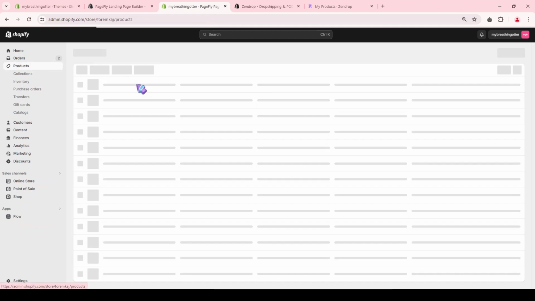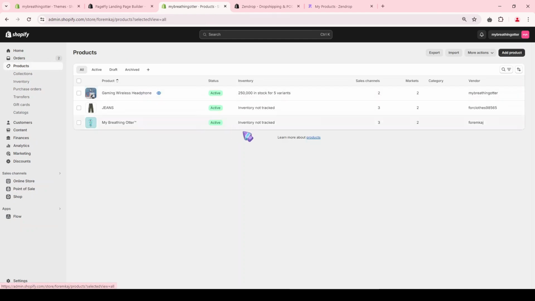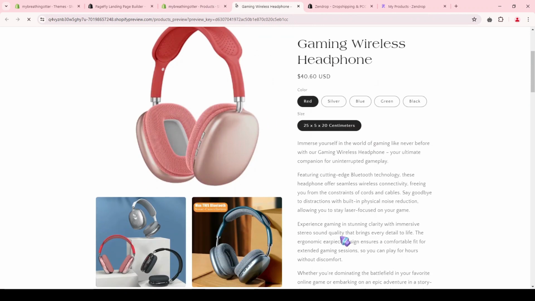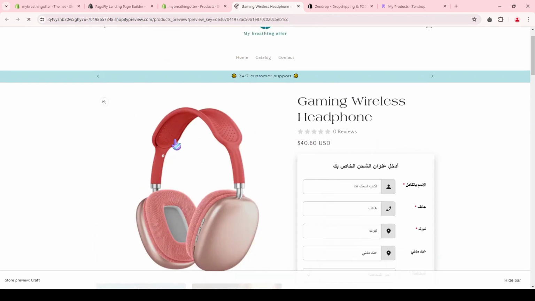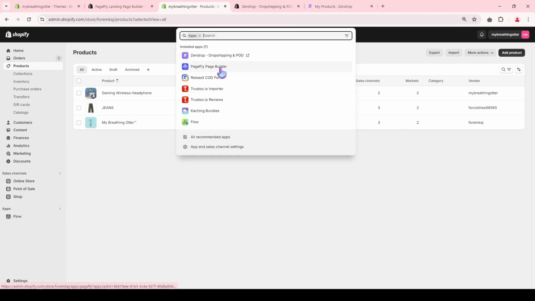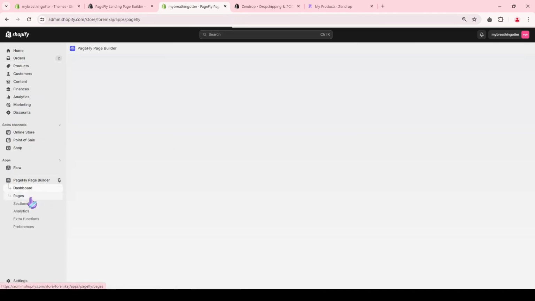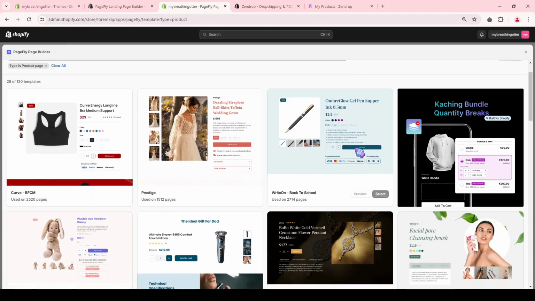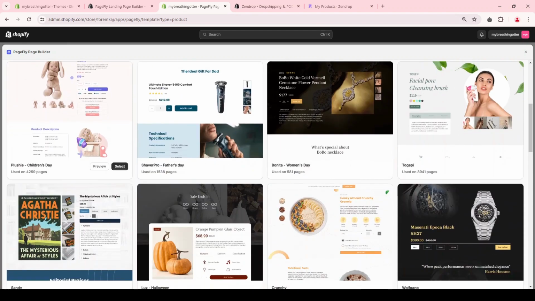If we go back to the products now, we will find that this product is now available on our store on the regular product page. But now I want to start converting this product into a landing page. We go back again to Apps, select PageFly, then click here on Pages, then click on Create from Template and choose from here Product. We have ready-made pages on PageFly that we can easily edit as shown in front of you.